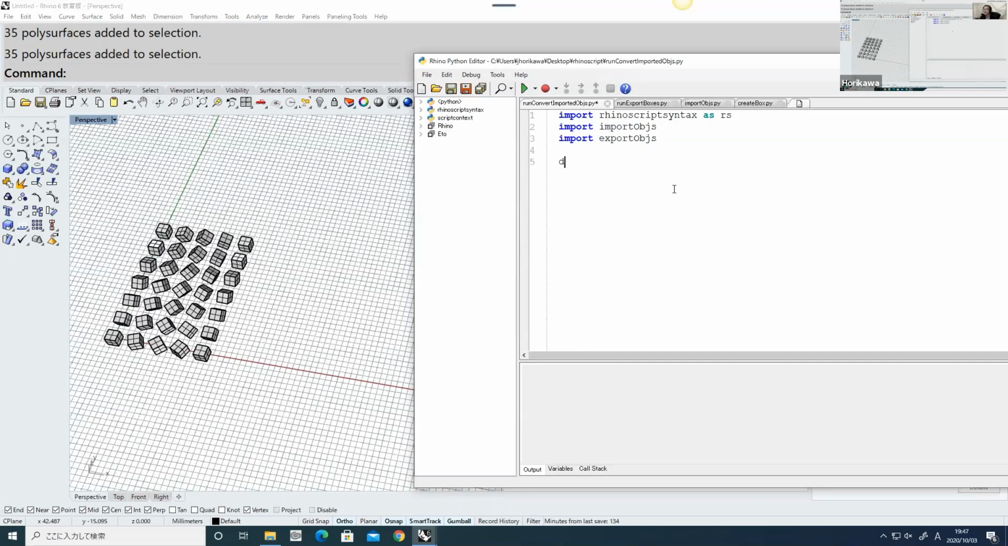Well, I'm just going to go like this, rs.browse for folder. Then the first parameter should be none. The second parameter is the message. So, select folder to import 3DM files. Okay.